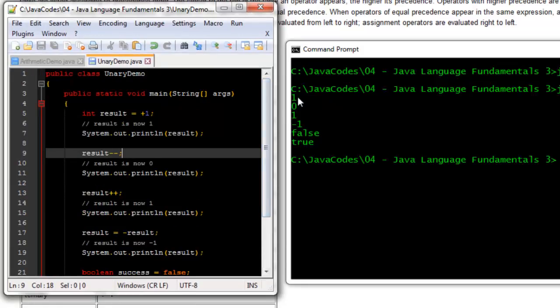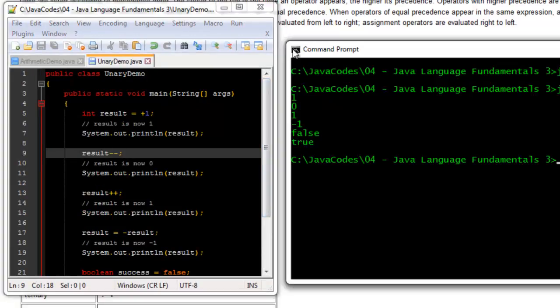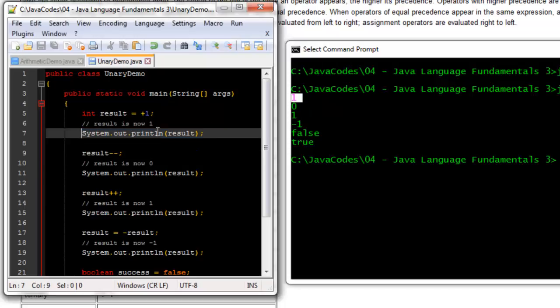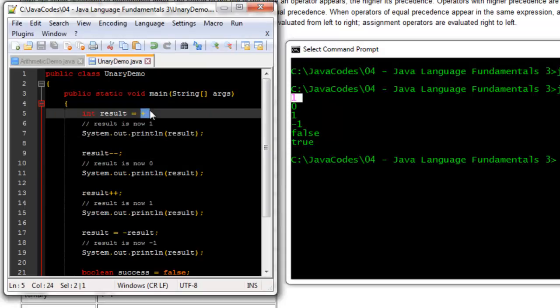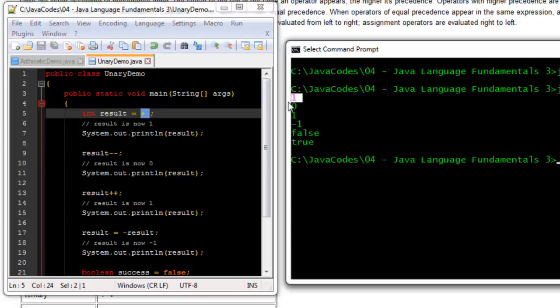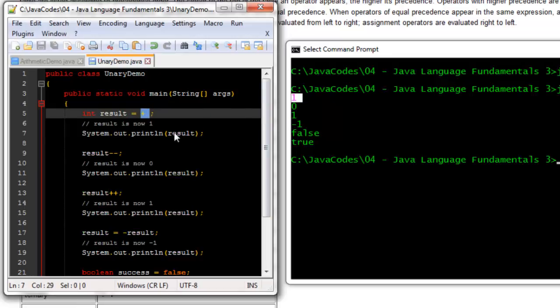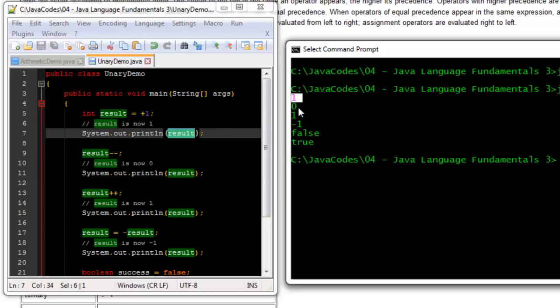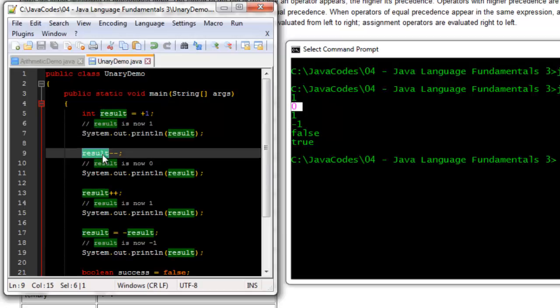So the first output here, we had 1 that's coming from here, because we made this result equal to plus 1, which is a positive 1. So we spit out 1. The second output here, we had 0. The reason is that we decremented 1 from the result, and the result was storing 1.